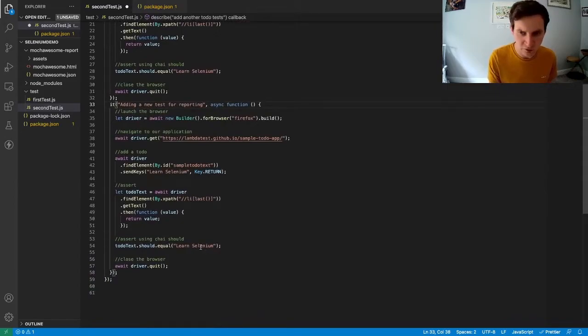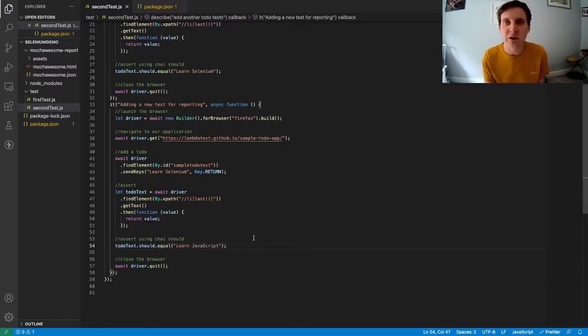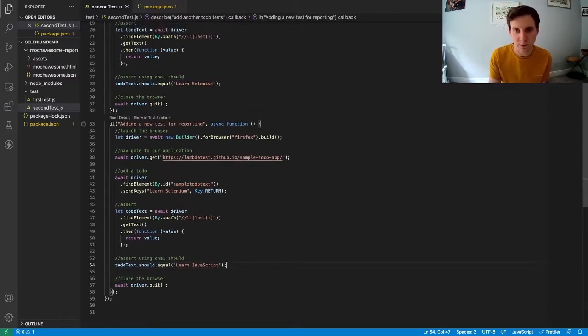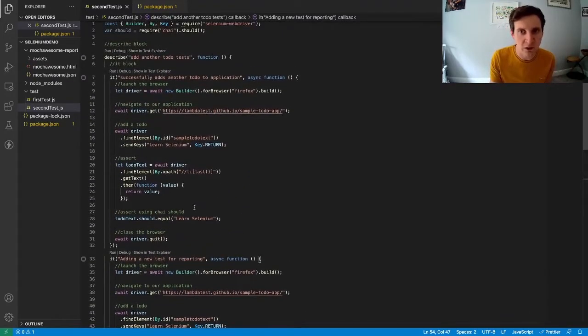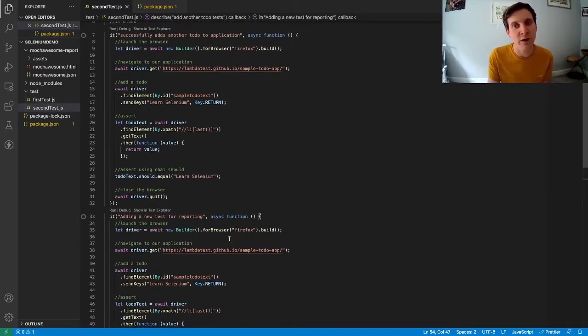And then this one, I'm going to change the expected text to learn JavaScript. Now, because I've changed the expected text, this test is actually going to fail. So we should see the test in first test.js pass, one of the tests in second test.js pass, and the other one in that same file fail.